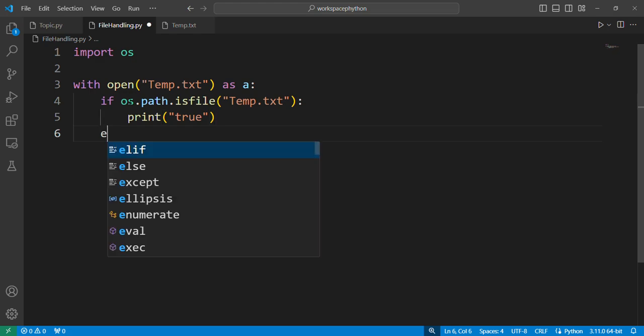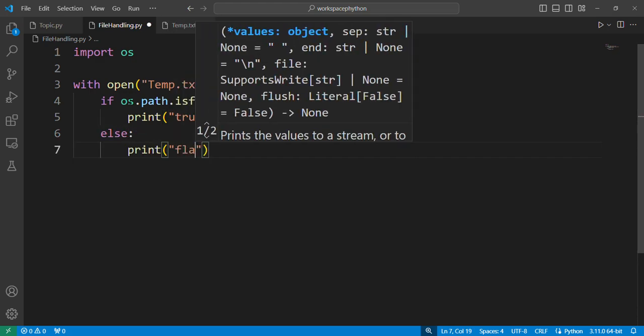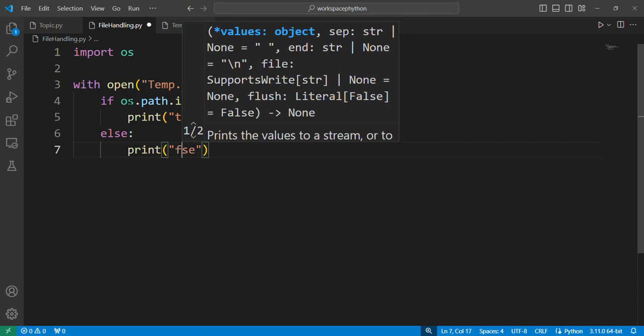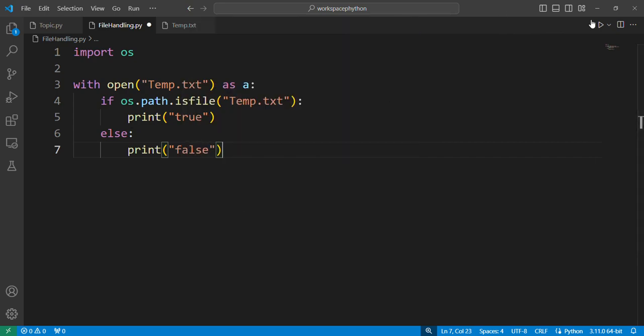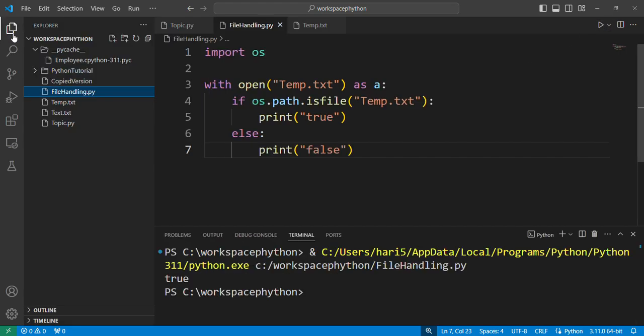That's it, nothing too complicated. Let me print false, and as you see, we are done. If I run this, it has to print true because it is a file. Let me show you if it's a file or not. As you see, this is a folder, and this is a file, which is temp. So that's what we have.